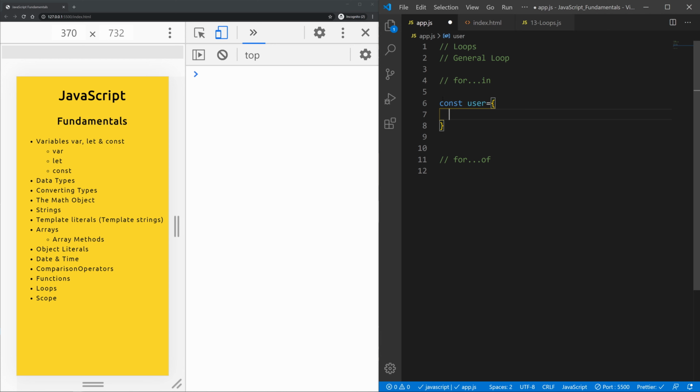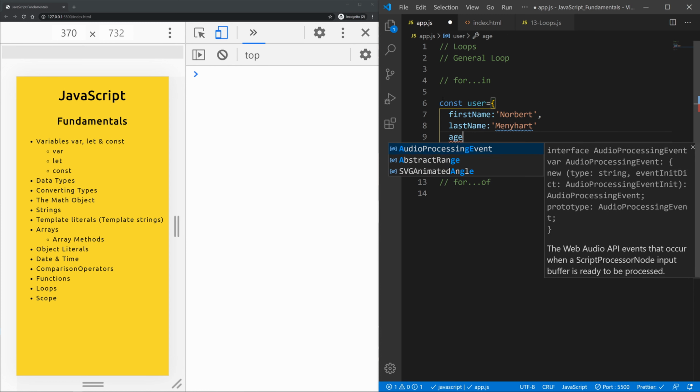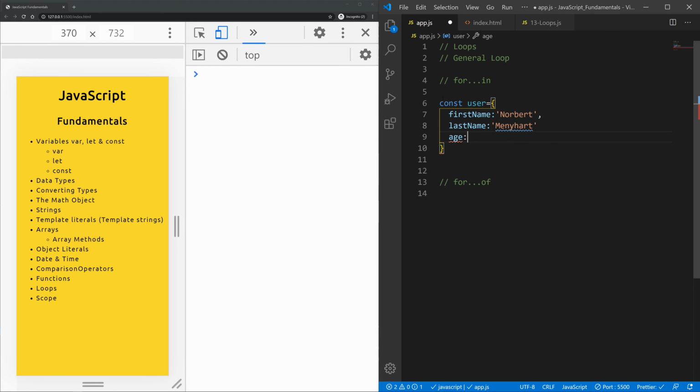So let's create a const of user and let's assign it first name of Norbert and the last name of Meinhardt. And let me also give it an age. Age 40. And did I close this up here? Yep, there we go.